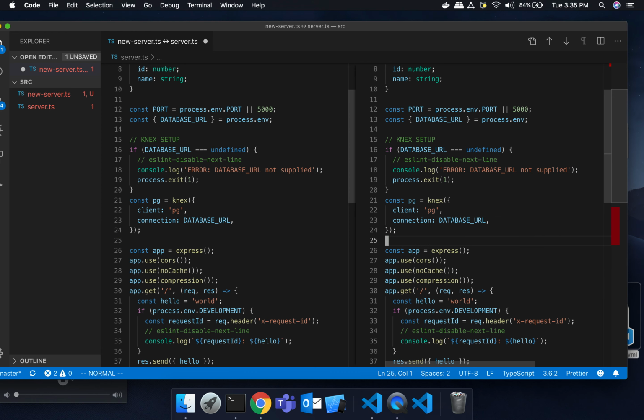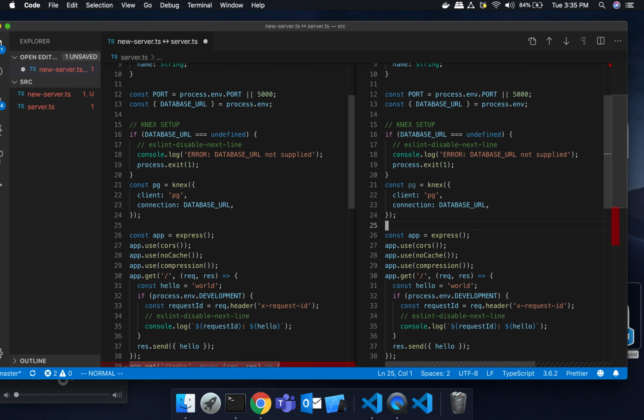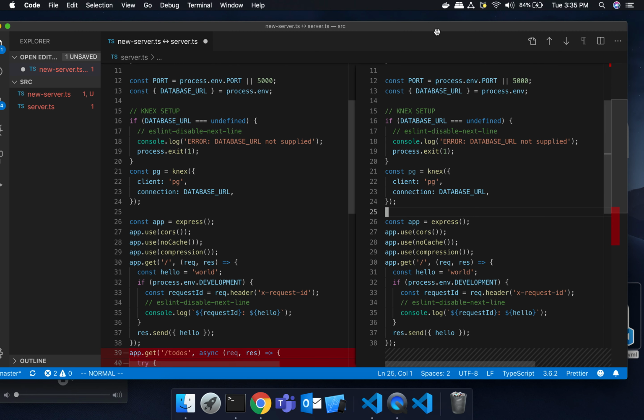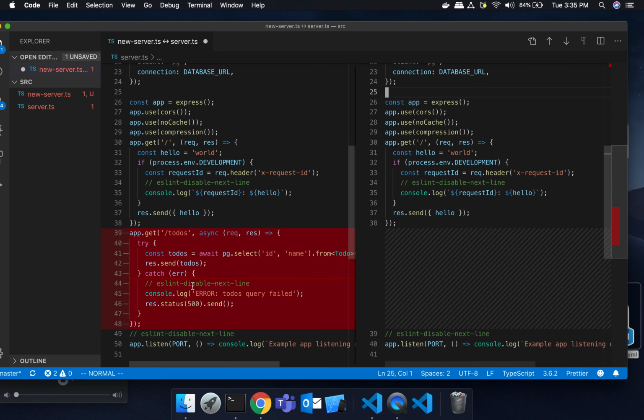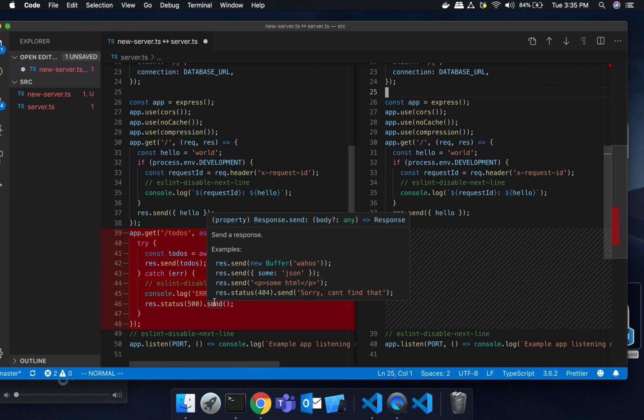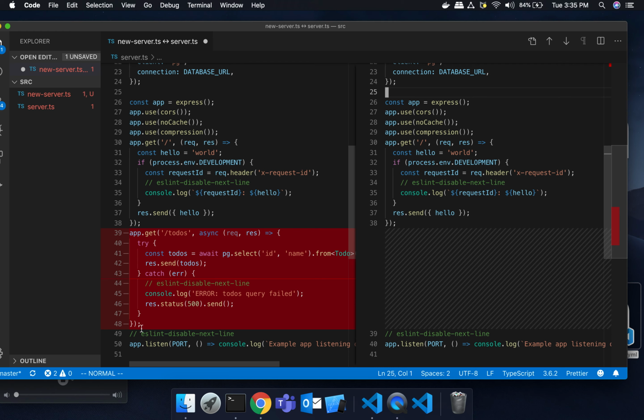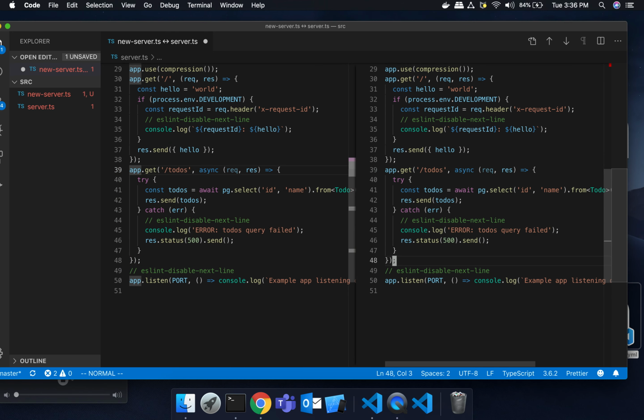Okay, so now the code's getting close, right? I've basically set up knex. I'm not even sure how to pronounce it, to be honest. Now I'm going to need to create a new bit of code here, and I'm going to get lazy because I'm tired of typing. You're probably tired of me typing too. So let's see if I can just paste this in here. Okay, so boom.